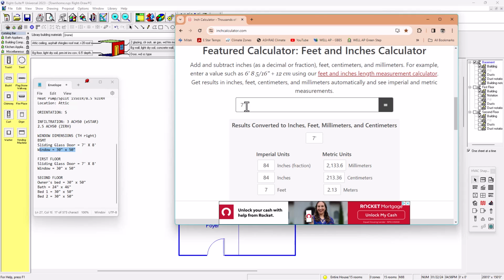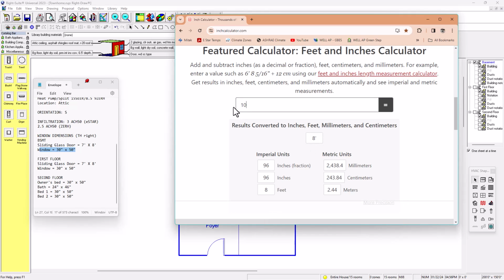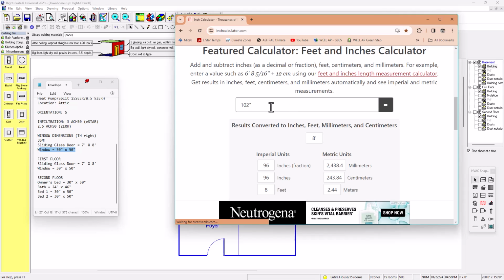What if I want to see what 96 inches is, how many feet and inches? You hit OK, and it already gives you 8 feet. What about 102 inches? How many feet and inches is that? You hit OK. There you go, it tells you it's 8 feet 6 inches. It gives you inches in fraction, and you can also add in here too: 102 plus 42 inches. See, it gives you the total result.